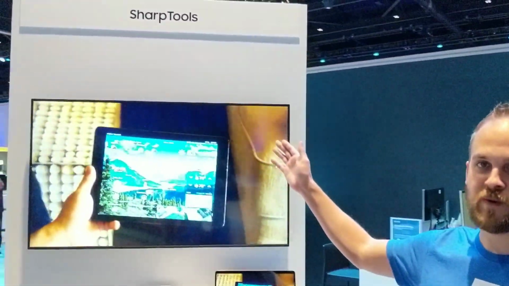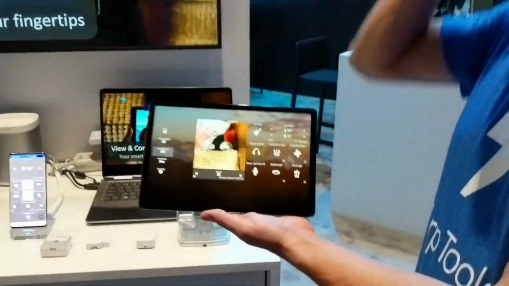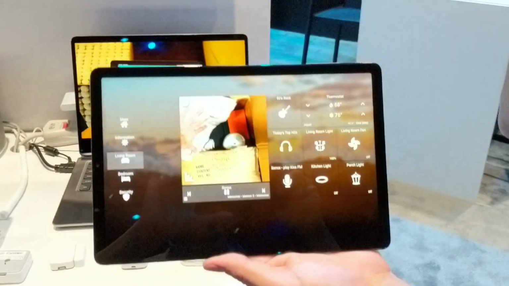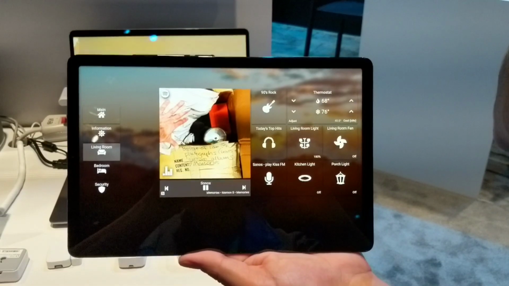We're at the SharpTools booth, and we're going to be demoing our dashboard and rule engine. So for the dashboard and rule engine, that gives you three things. Basically the ability to view, control, and automate your smart home.